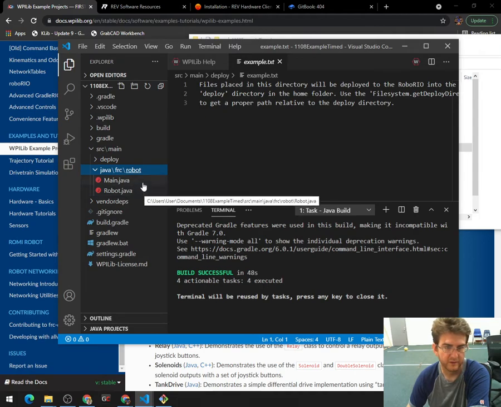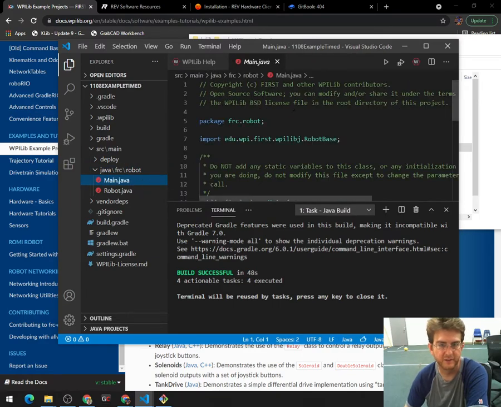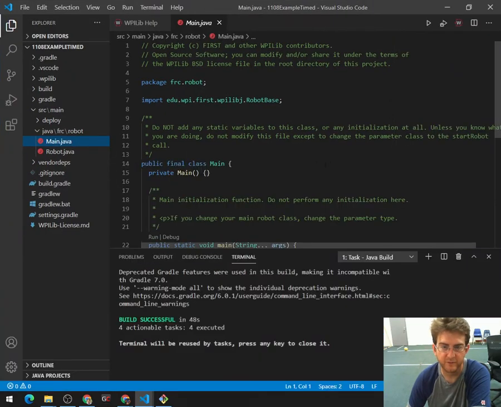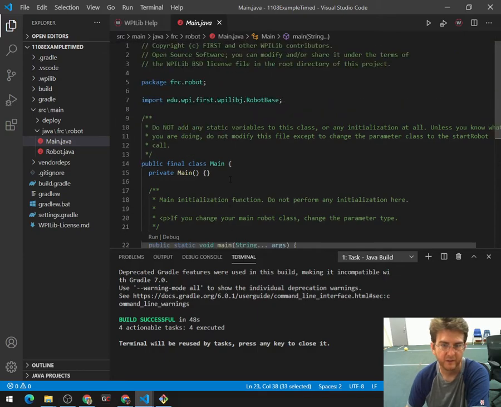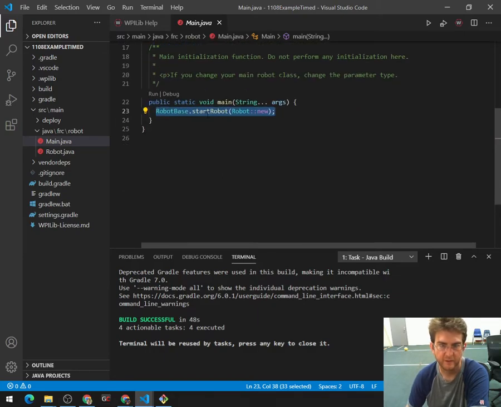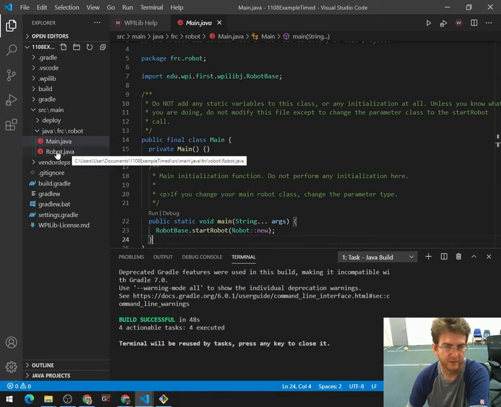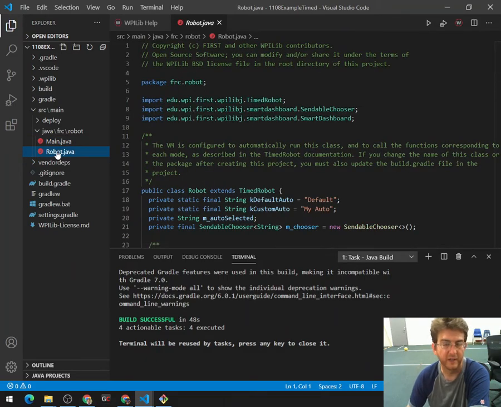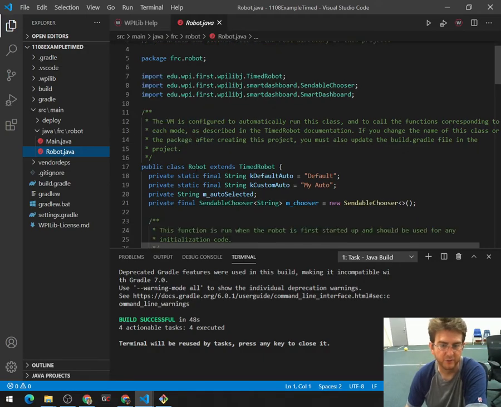In the TimedRobot, there are two initial Java files. Main is the Java file that really starts everything, but in our case it doesn't really do anything. You have one method, a main method, and it starts the robot. So we don't change main typically. Robot, in TimedRobot, you can change. In command-based, you rarely change robot.